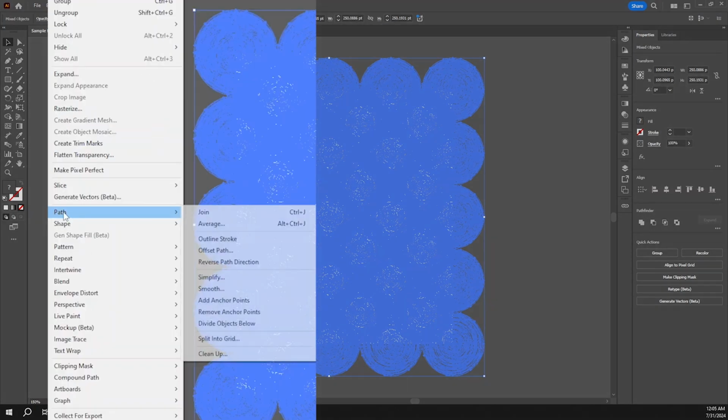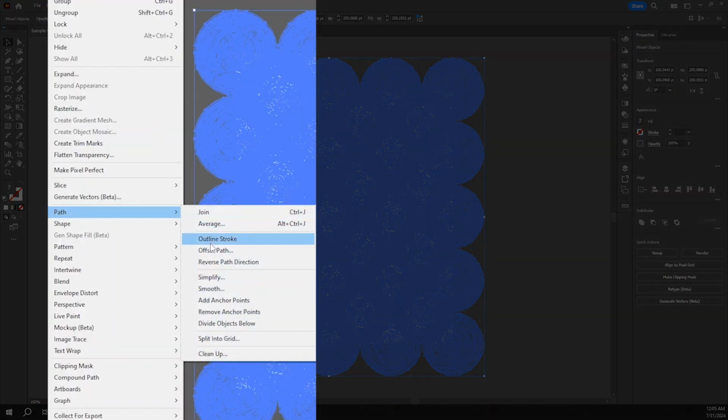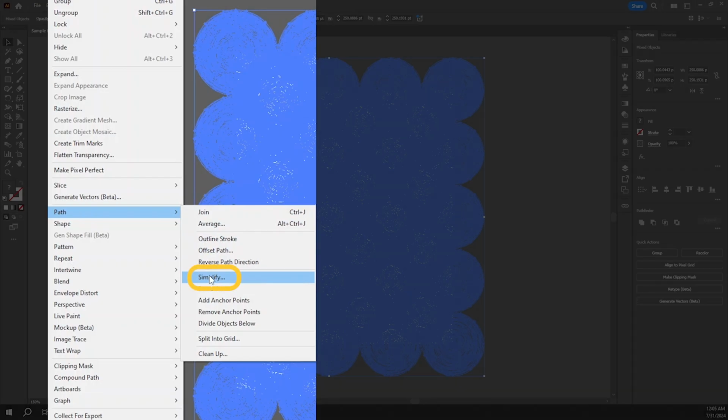Simplify the artwork by selecting all the artwork. Go to Object > Path > Simplify.